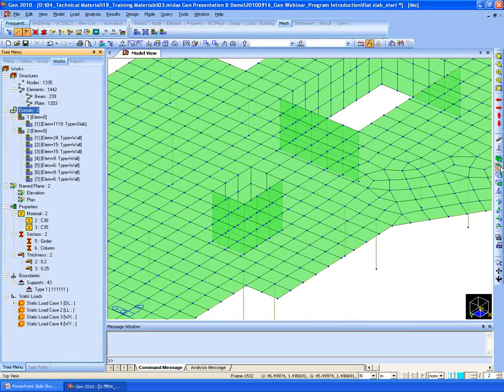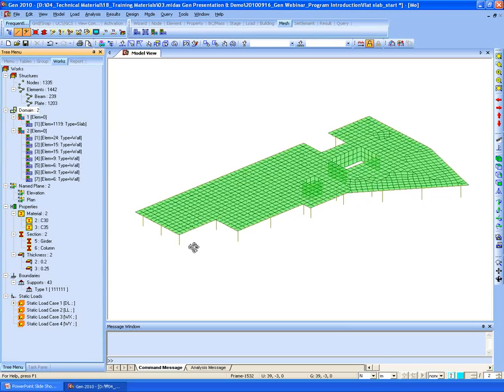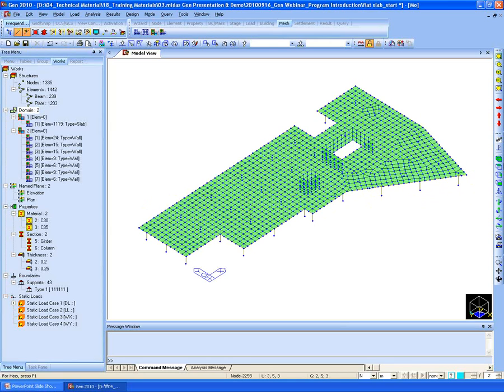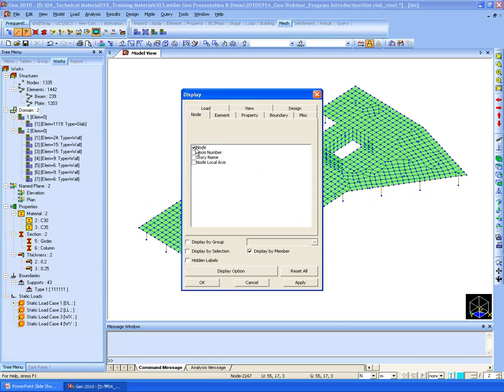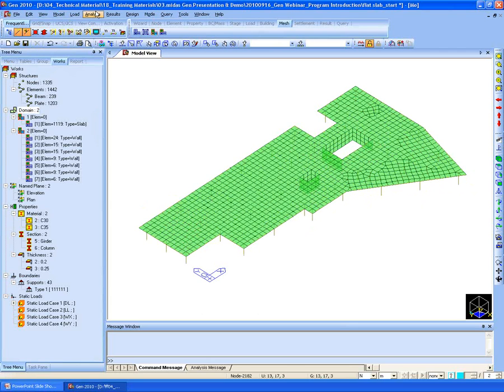So after that, I will enter the loads. For this plate element, we can enter the pressure load.